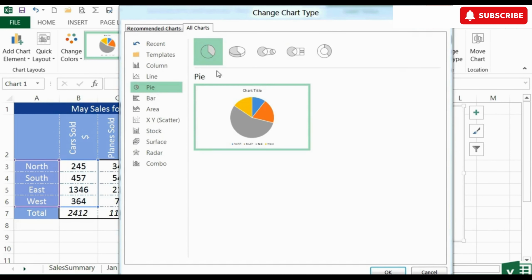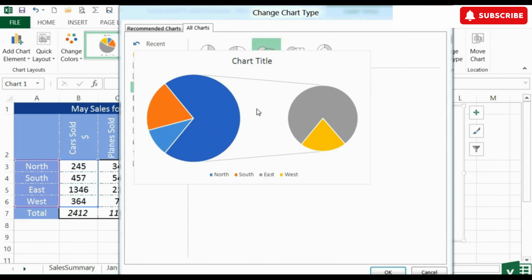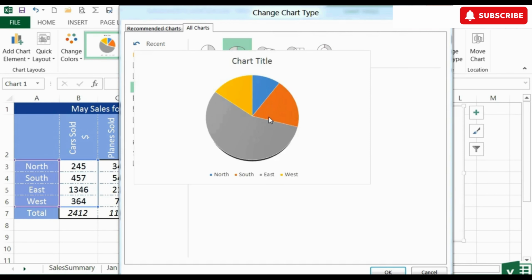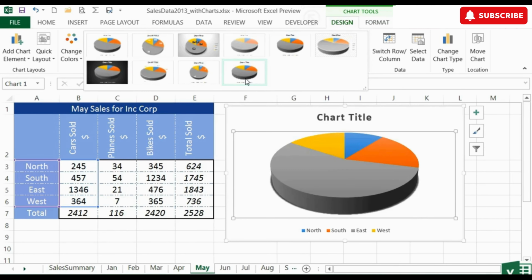So I'm not interested in changing the type, but actually the subtype of pie chart. So we've got pie of a pie, which will break down one of the slices into another pie. We have bar of a pie, and we have donut, which is effectively a donut sliced into pieces as opposed to a pie sliced into pieces. Let's go with the 3D option. So with our 3D pie in place, what we can do with the chart styles is choose a more prominent 3D option, which is that one there.